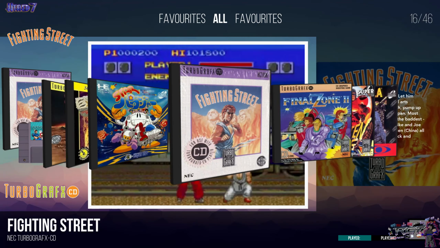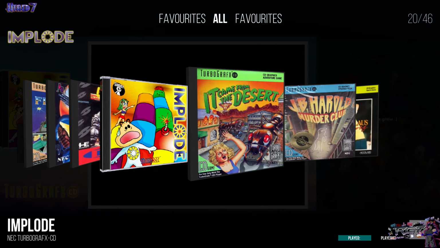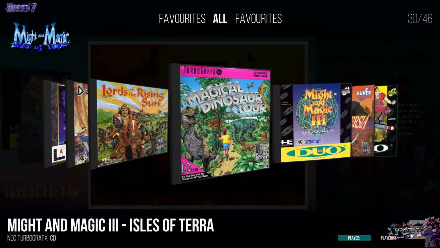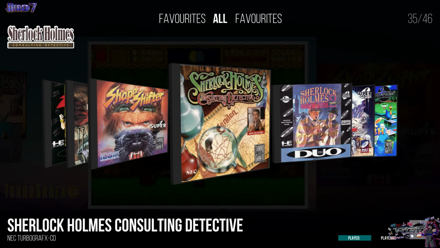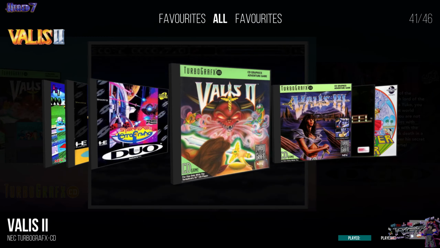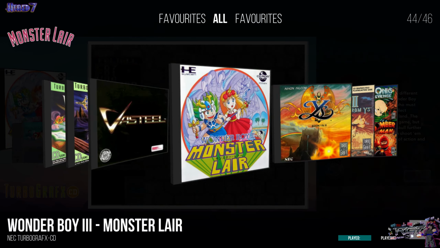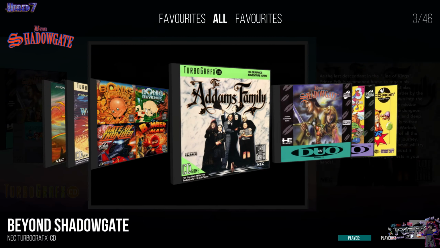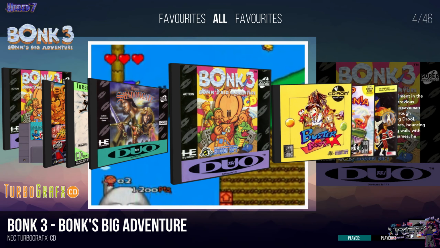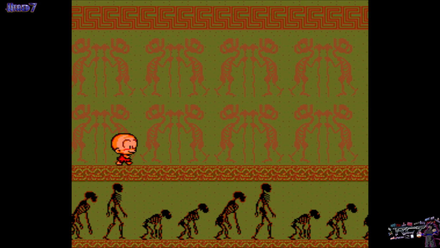TurboGrafx CD, I don't know if this would be available or playable on the RetroPie. I'm kind of on the fence about it. I don't think so. I mean, it might with RetroArch and stuff like that, but I don't think so. At least here, it works really good. Loading. Loading complete. You can get the nice little menus of the CD-ROM.